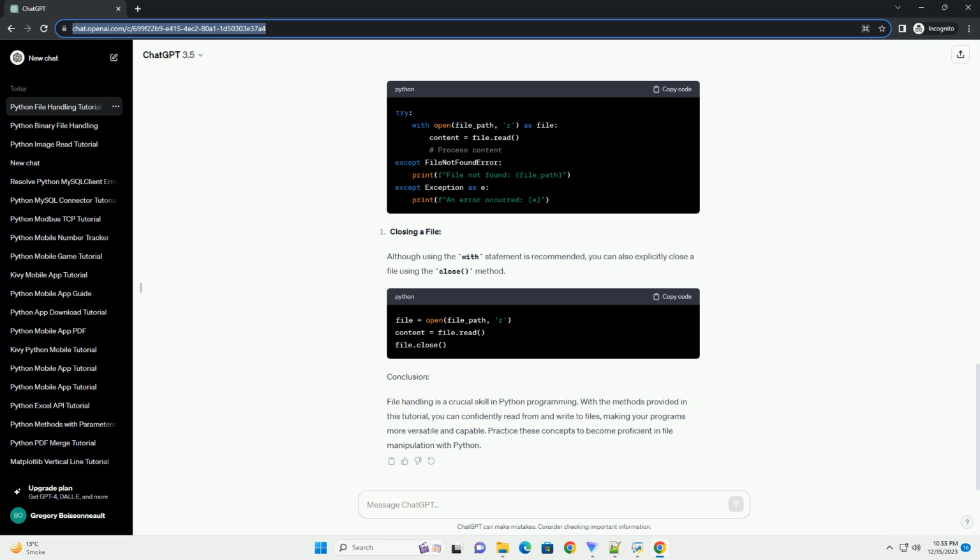Before you can read from or write to a file, you need to open it using the open function. The open function takes two parameters, the file path and the mode: R for read, W for write, A for append, and more. To read from a file, you can use methods like read, readline, or readlines.